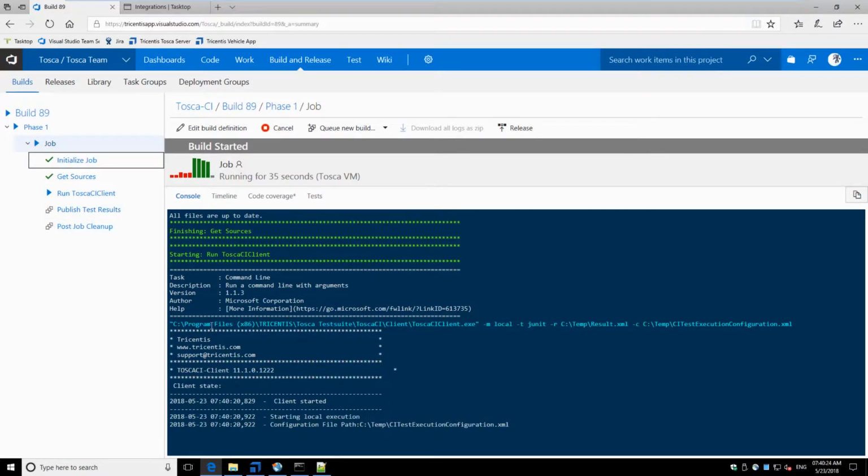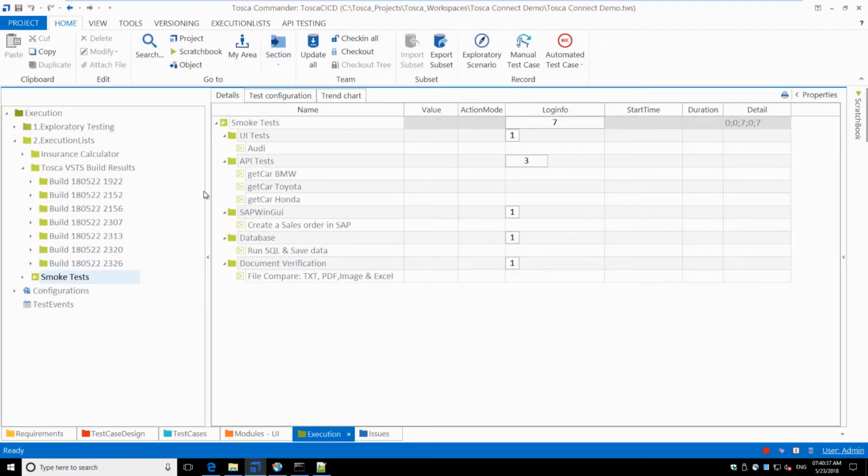So you can see there's the parameters we passed in earlier that I had a look at, the JUnit and the client we're pointing to, and it pulls all that information and should start running the job now from this side. And just as a refresher, these are the runs, the execution it's going to run. We do end-to-end automation in Tosca. So I've thrown in some examples of just a few technologies: UI, API, SAP WinGUI, running some database queries, doing some file compares at the end.